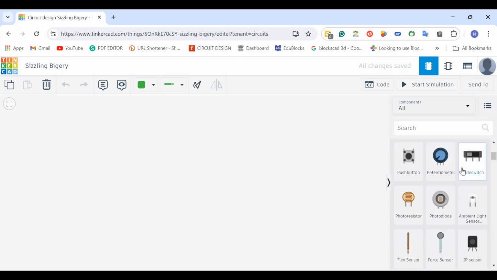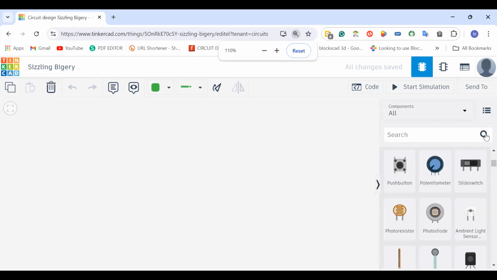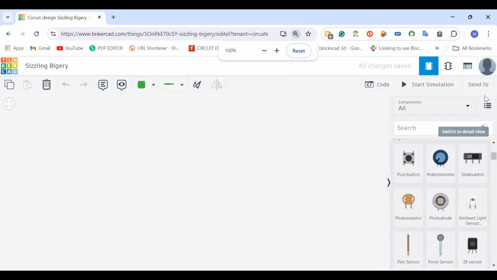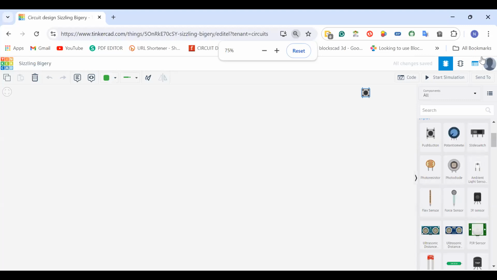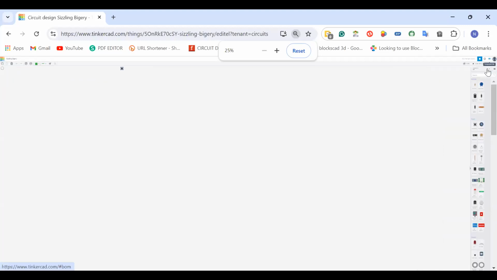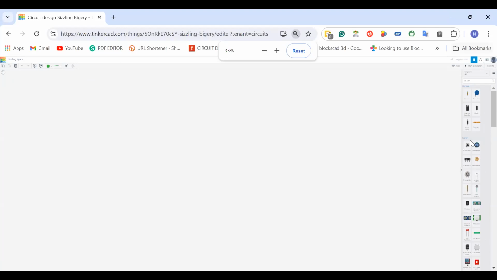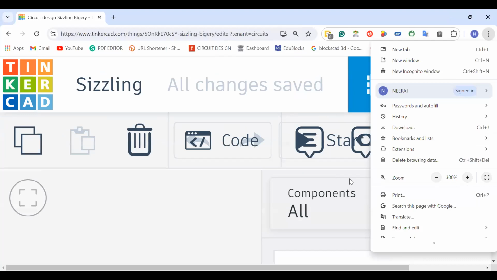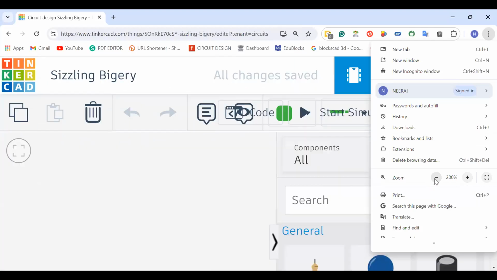I'll make it a little bit zoomed. If it's not visible, I'll zoom my screen so that everything is properly visible to you. I hope now it's visible to all of you.